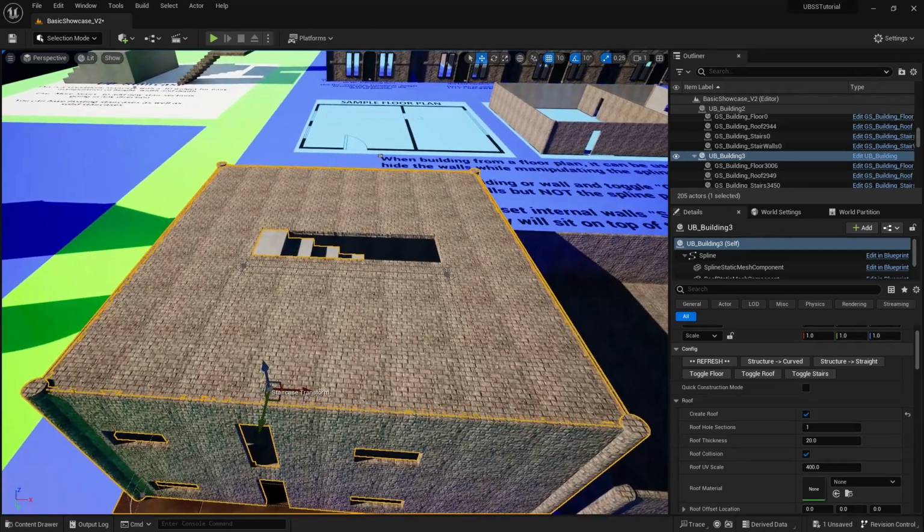Next parameter here is called roof hole sections. Now what this means is that if you have a staircase that's going up to the next level, how many of those staircase sections should I use to cut holes in the roof? By default it's only going to do the last one, but if I change that to 2, it's generating a hole for the staircase and the previous landing. And if I change that to 3, it's generating it for all of the sections.